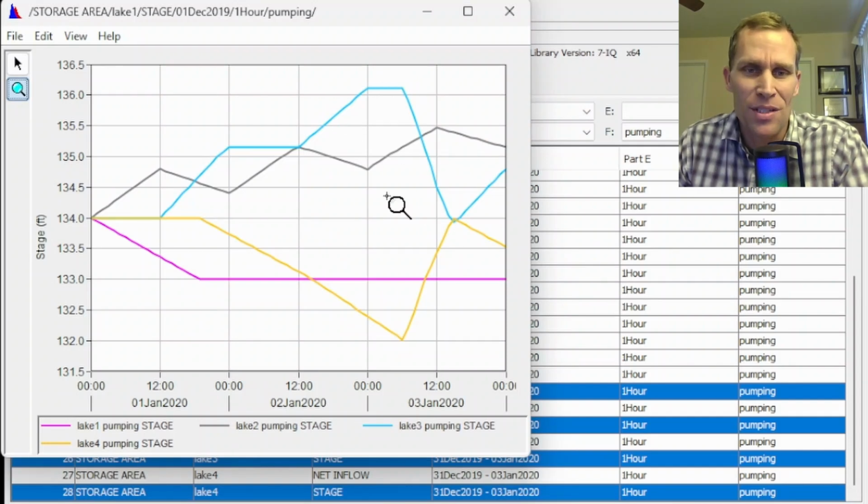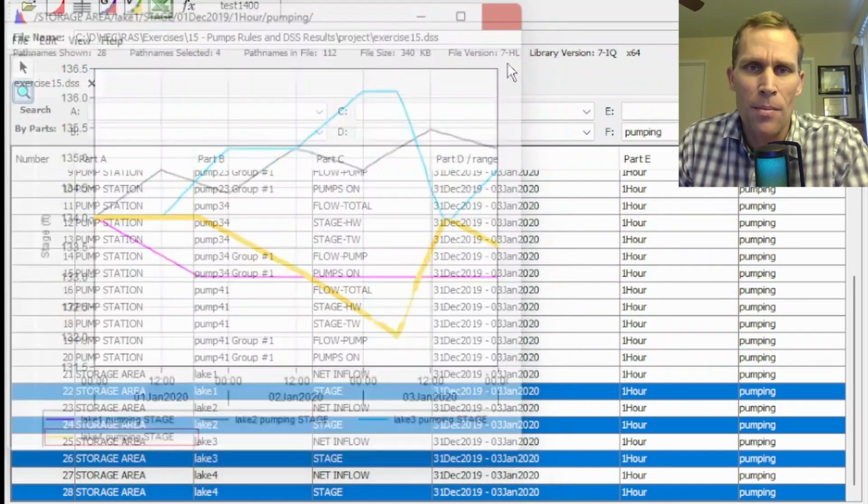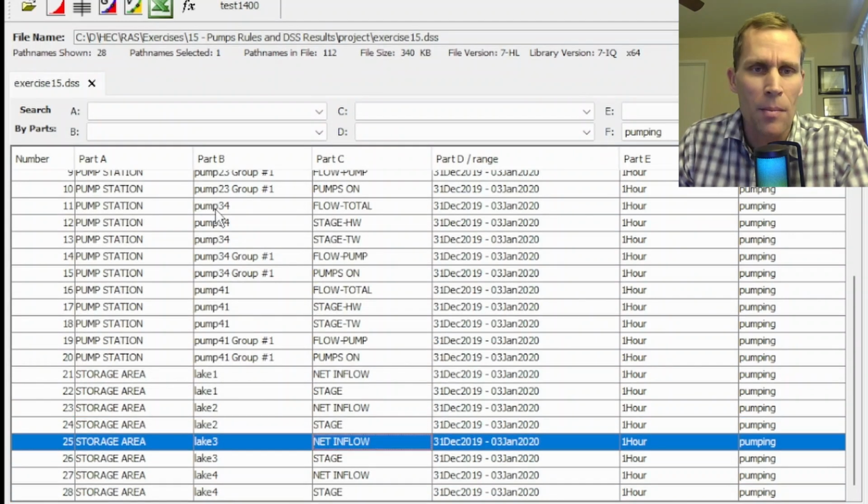We now see towards the end of the simulation that the cyan line here, which is the stage of Lake 3, sort of mirrors the stage of Lake 4 in yellow. And that's because we know that pump 3.4 is running basically from, what was this, probably about 6 a.m. of January 3rd until early afternoon. So let's go ahead and take a look at that pump 3 data. Sorry, I'm calling it pump 3. I meant pump 3.4, which is right here.